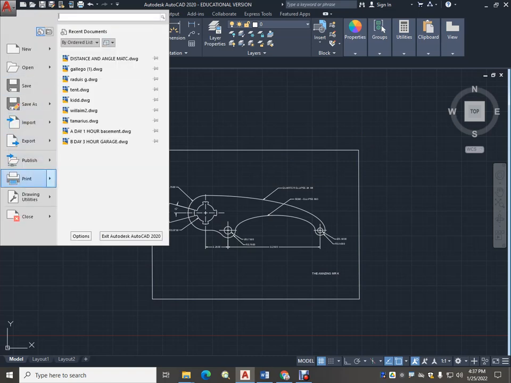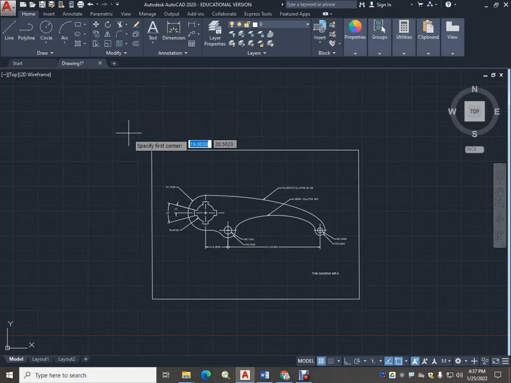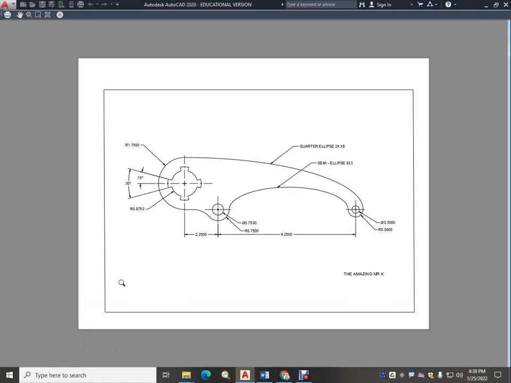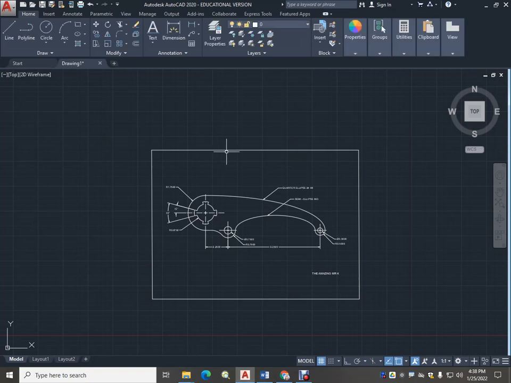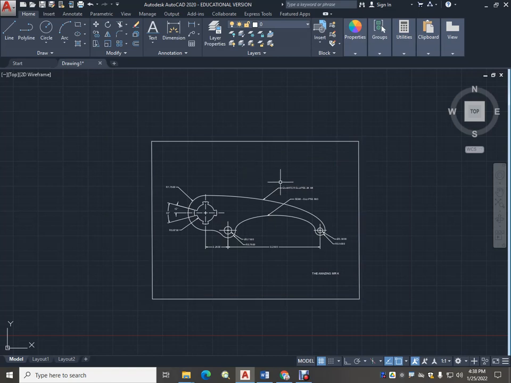So print, window, preview. All right, so we got rid of a considerable amount of white space up here. Looking like a pretty nice looking drawing. Unfortunately, I don't know the name of this one. I cut it off, so we'll just call this a no-namer. Something like that.